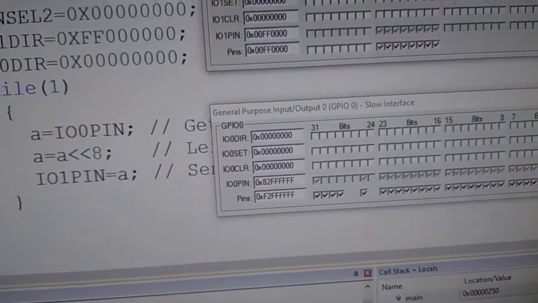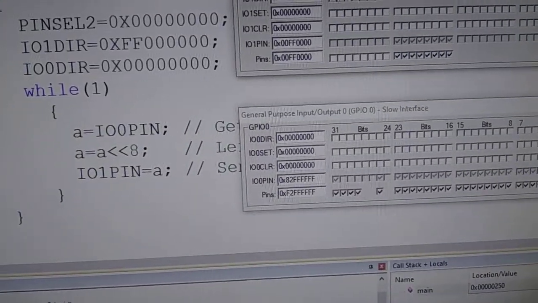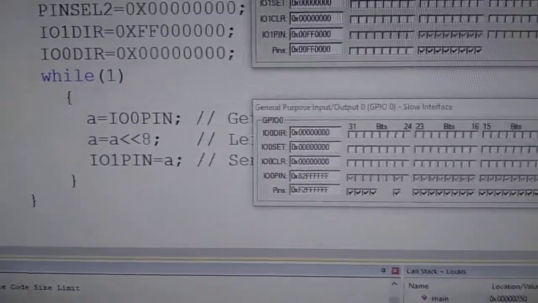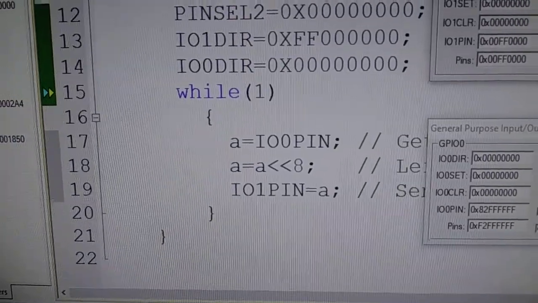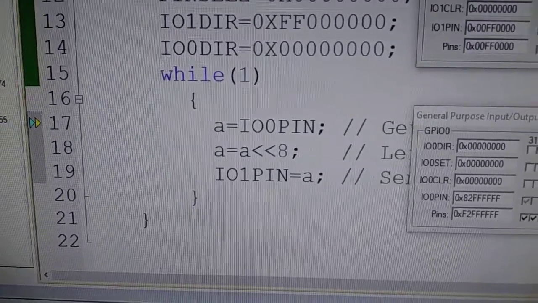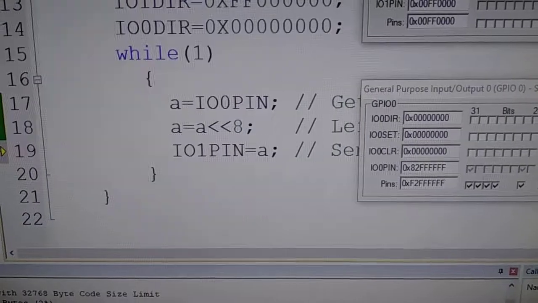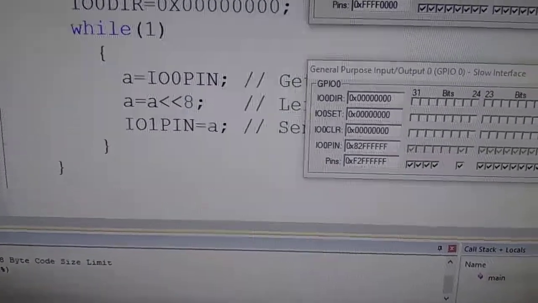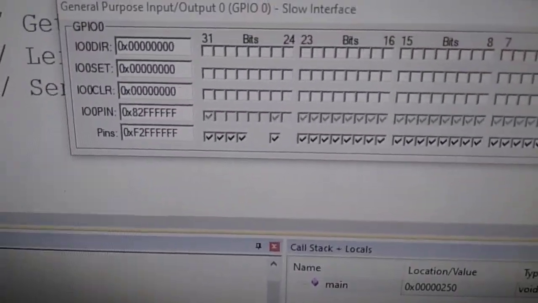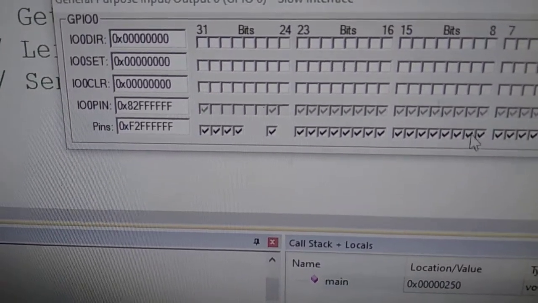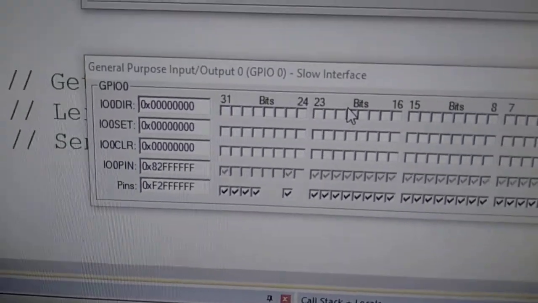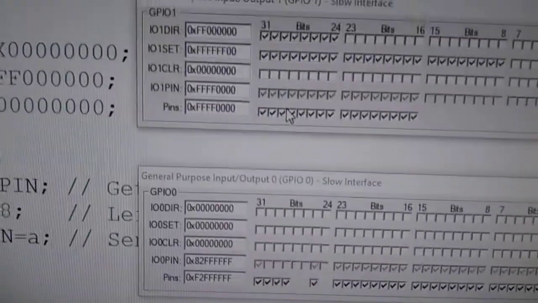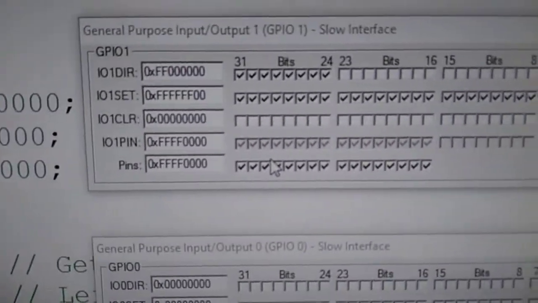Now inside the while one, port 0 content is moved to the variable A, and the A content is left shifted 8 times and given to port 1. So port 0 content of P0.16 to P0.23 are all 1. It is taken in and it does 8 left shift and brings it out through the 24th to 31st pins of port 1.